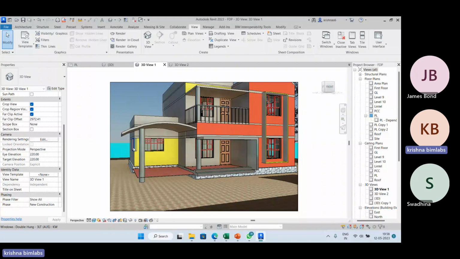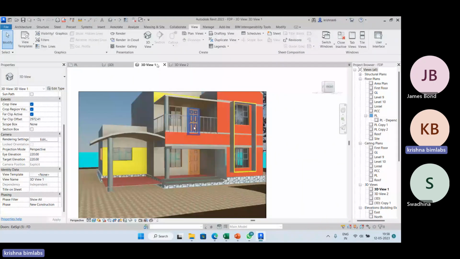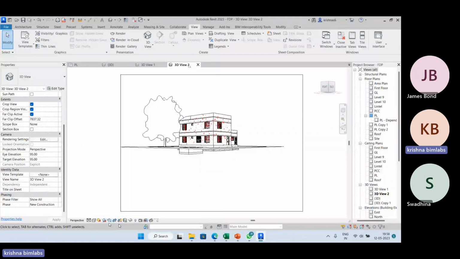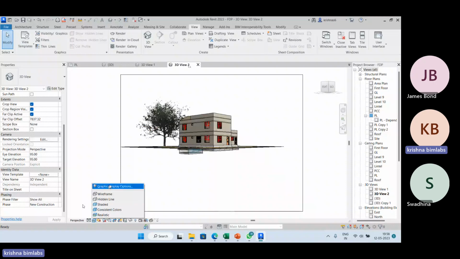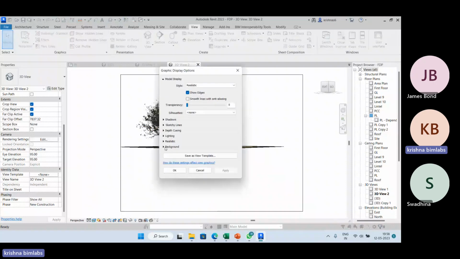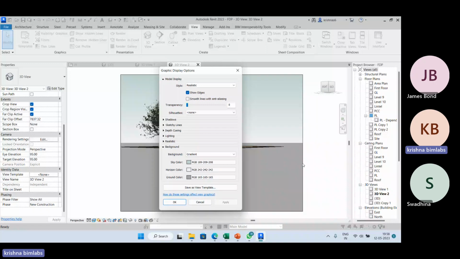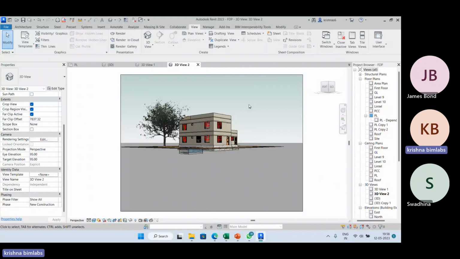That is view specific actually. So in this view, I'll just change the background. If you want to change the background, you can again go to visual style and put it as realistic, and then go to graphical display background. You want it as a gradient. Sky color is this one, horizon color is this one, ground color is this one. If you want to change the color, you can change it. This is the default colors of gradient. Like this, if you want to change the background, you can just change.